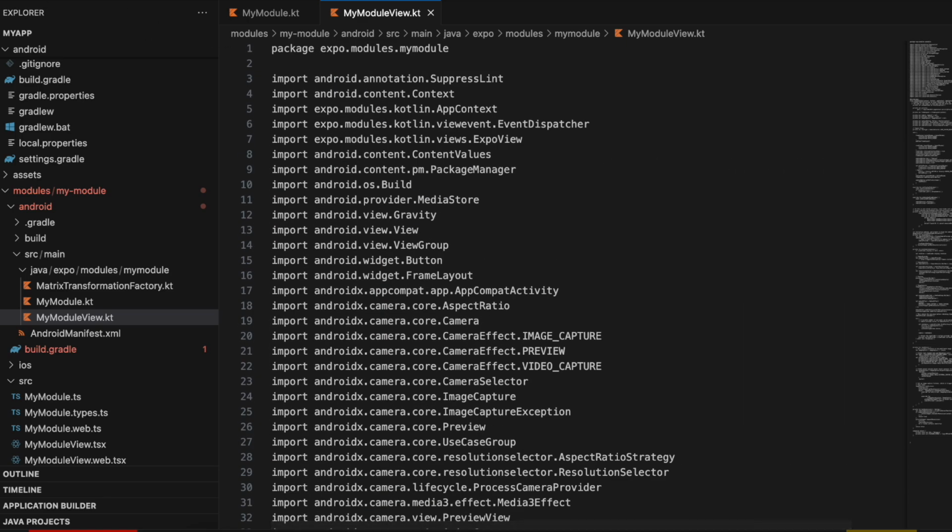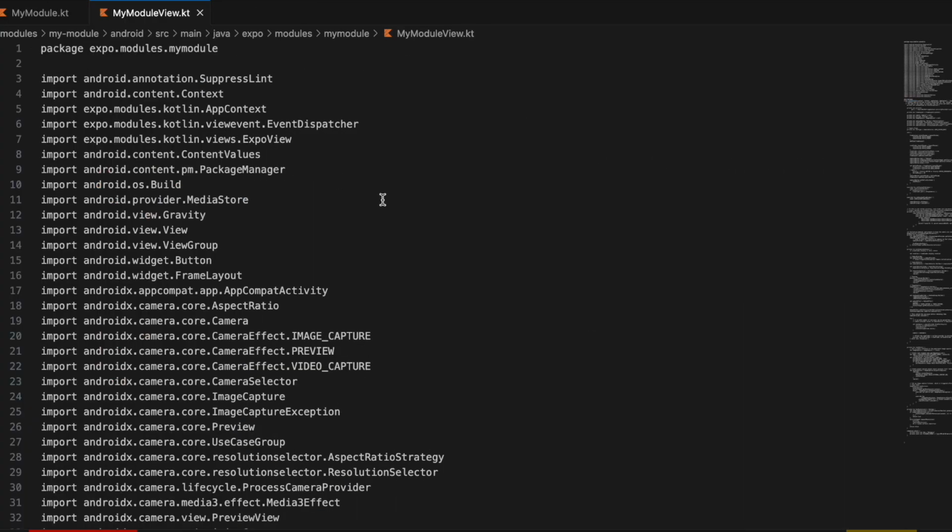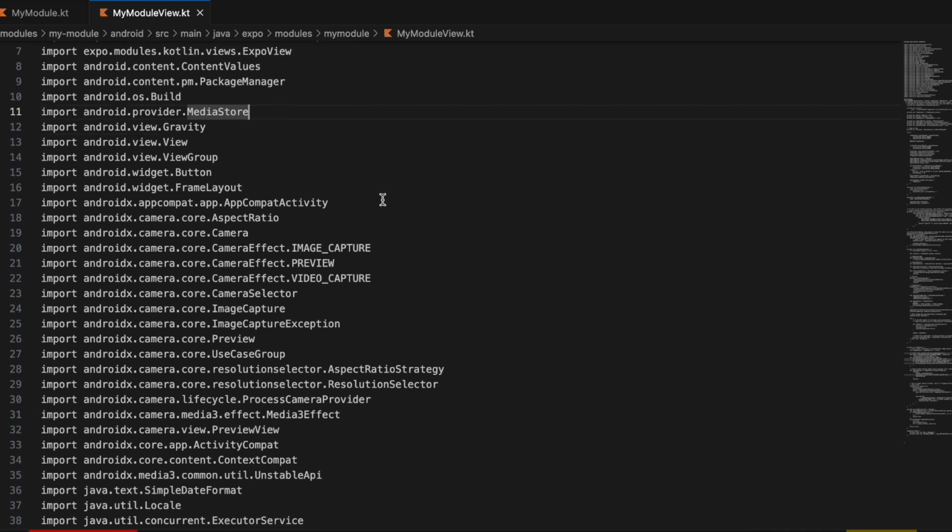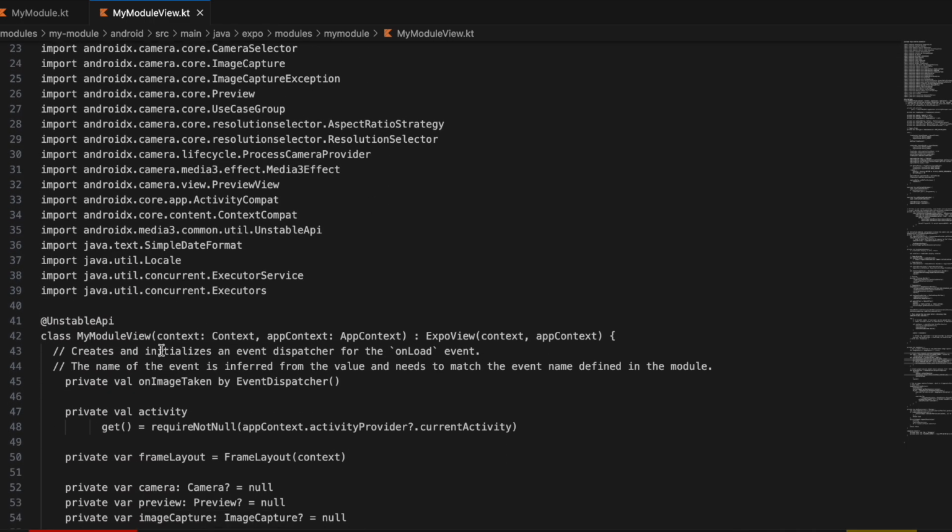Then you need to come at the top of the file, and these are all the imports, so feel free to pause the video and just copy all these imports which are there. Now we are annotating this class with @unstable because this is using the Media3 Transformer APIs which are still unstable at the time of me recording this video.